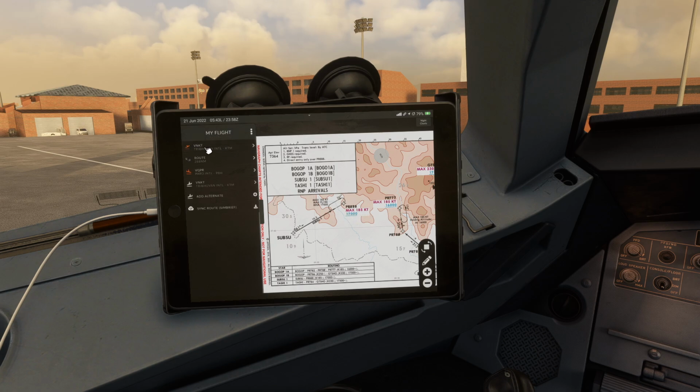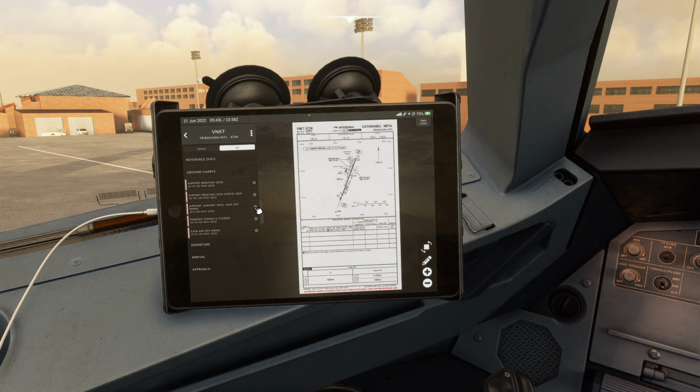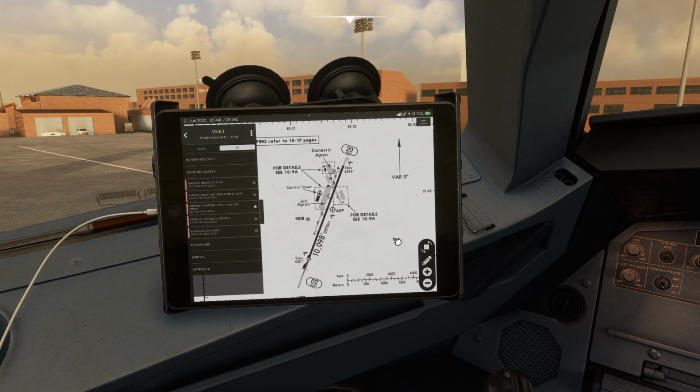Let's go over here and take a look at the departure really quickly, and then we'll finish setting up the flight computer. So we have ground charts. Let's favorite the, let's see, I think it's this one right here. Nope. There it is. So it's a relatively straightforward airport here at Kathmandu.